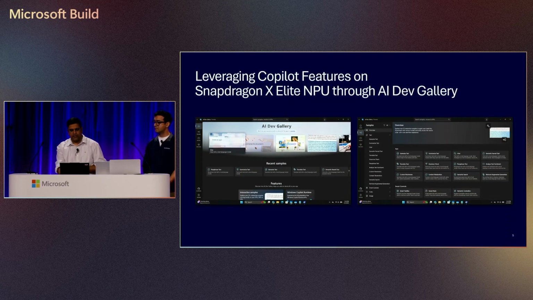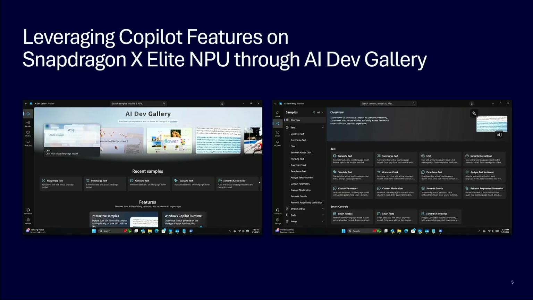So I'll start with Copilot features. Now, this AI Dev Gallery, if you must have seen last year at Ignite, Microsoft launched AI Dev Gallery. It's also part of Windows SDK. You can use the same samples.